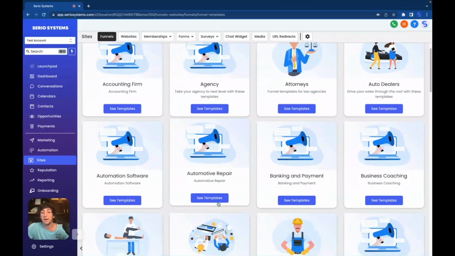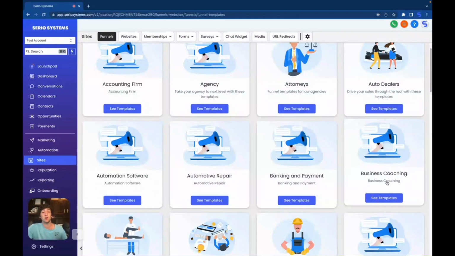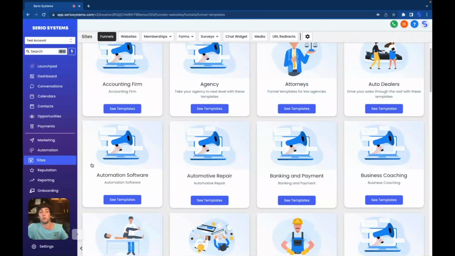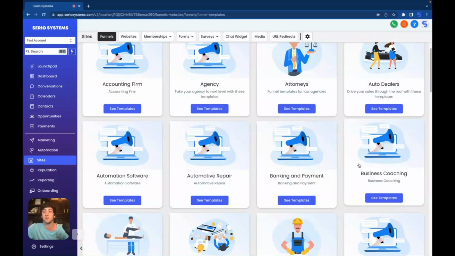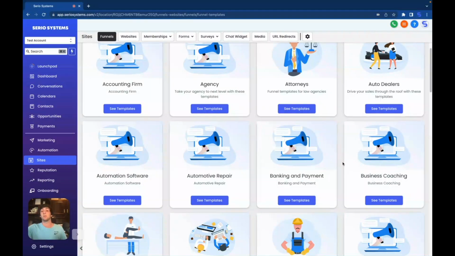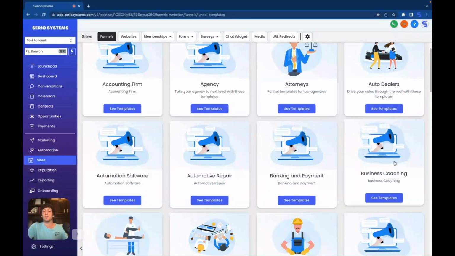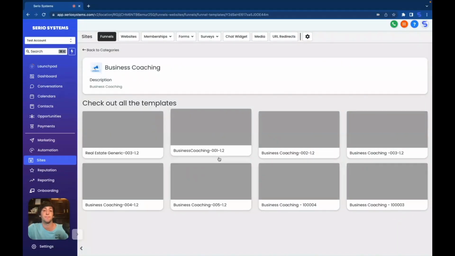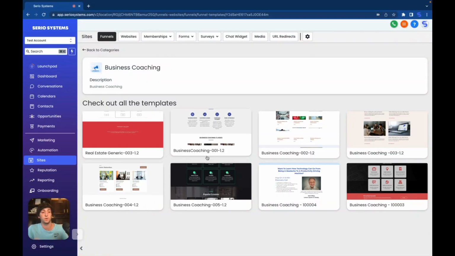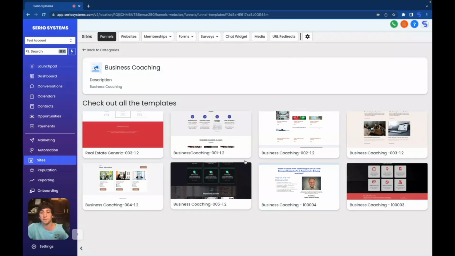We got automotive repair, banking and payments, business coaching. I mean, just this line alone right here is huge. This is going to be massive for a lot of people in my group as well. I can already tell because there are a few people in the group that are going after coaching. So having this is massive. I actually might use this if I want to do any one-on-one coaching later in life. This is something I could definitely utilize, connect a course to this, do live streams in here. I mean, look at all these different options.